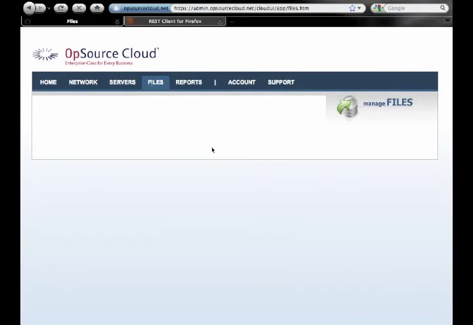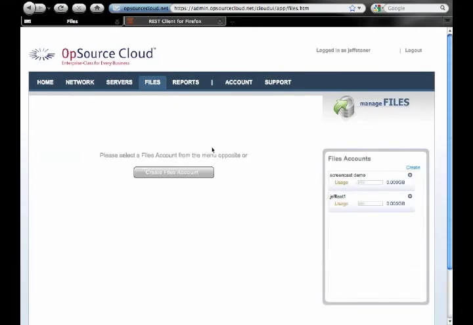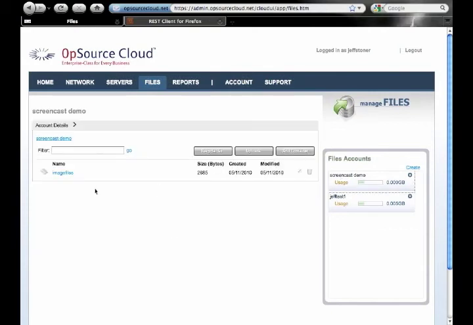The Cloud Files API, as you know, is a REST-based API, which this UI is actually built on top of. So we've got a demo account with a single subfolder with a single file, and we'll issue API calls to take a look at these objects in Cloud Files.